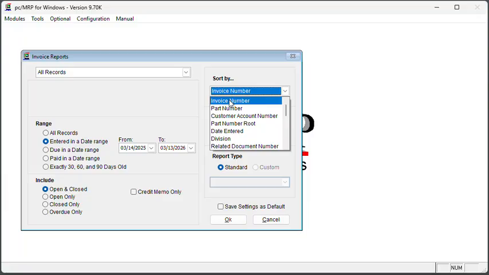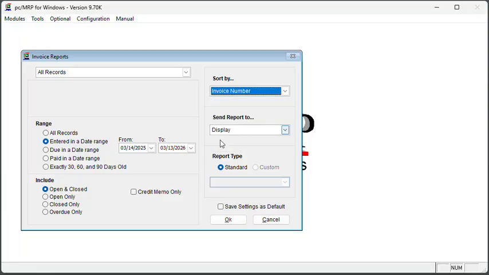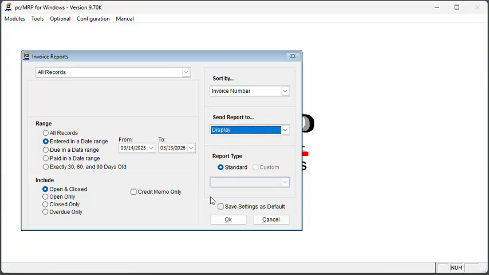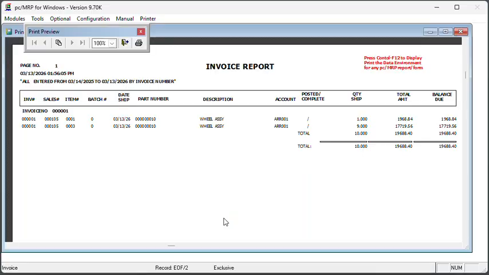I could select Send Report to Display, Print, PDF, or Excel. For this demonstration I will select Display. I could select the standard or a custom report. I will select standard. If I wanted PC/MRP to save my settings for invoice reports, I could check the Save Settings checkbox. The next time I want to print out an invoice report, my choices will be preset. Pushing the OK button will display my report.